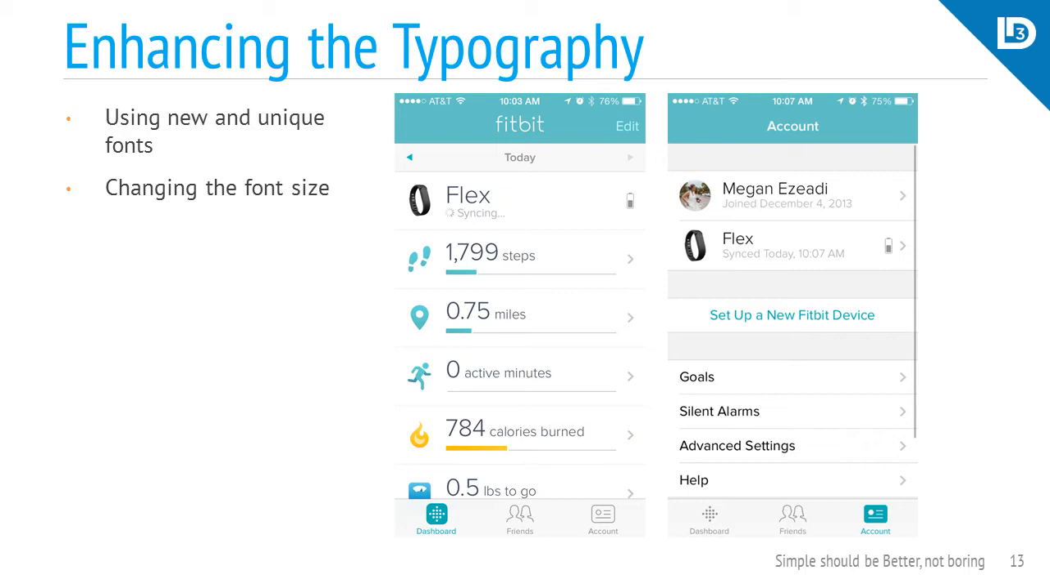You can also change the font size. What I really like about this Fitbit application is that it does two things by changing the font size of the number of steps or miles. It highlights the important information. 1799 steps, that's more important than the word steps itself. But it also creates visual appeal by mixing up the font sizes. It keeps it from just appearing boring or standard. They also did it again on the right. My name is more important than the date that I joined, for example.